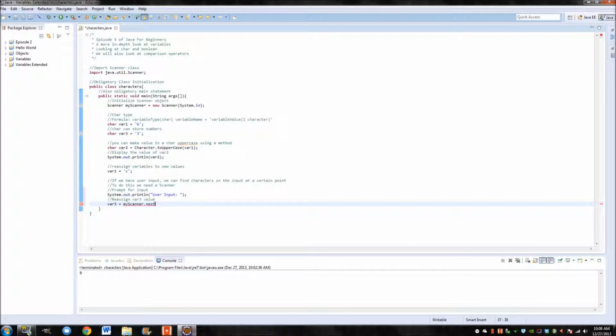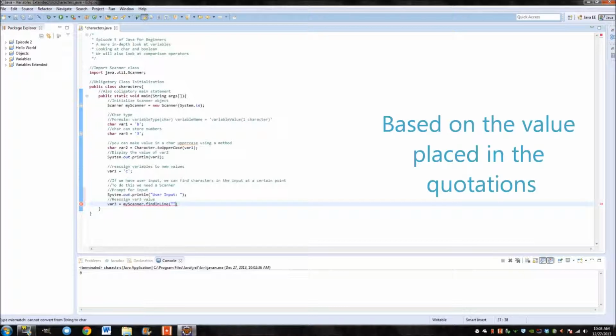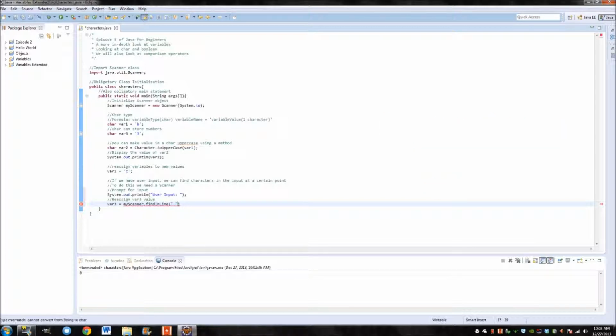myScanner.findInLine. There we go. And then we have open parenthesis, open quotation mark, and then we can put something in here and it'll search for something in that line. In most cases, though, you can use this little period here. And basically what the period means is that it'll search for any character that is not necessarily a period, but it can be.